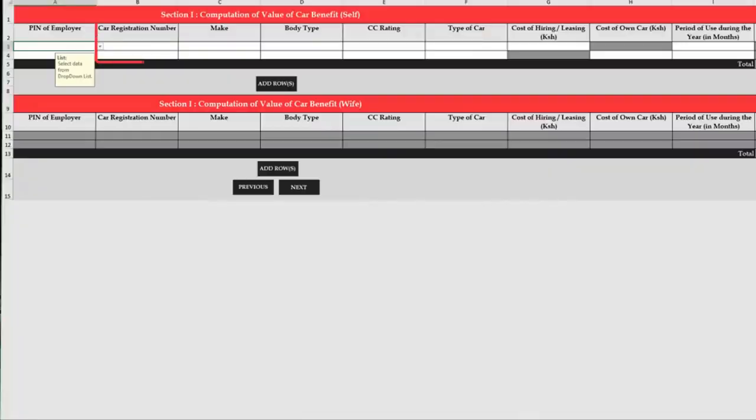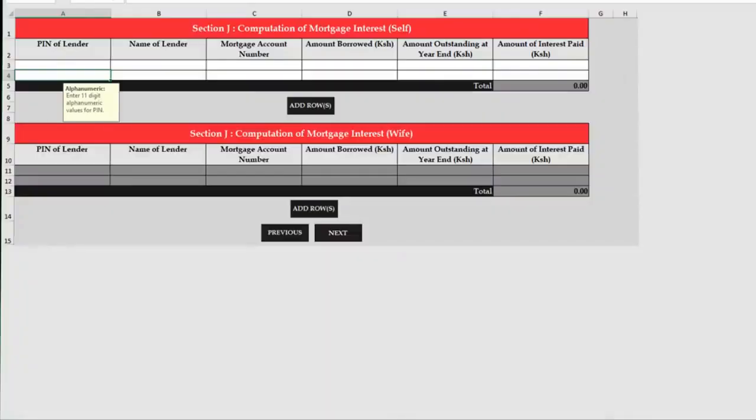For car benefit, Sheet I, you need to have the car registration details and the original cost if owned by your employer or the cost of hiring. For mortgage, Sheet J, you need a certificate from the lender which shows your mortgage account number, PIN, and name of the lender, amount borrowed and outstanding at year end, amount of interest paid.